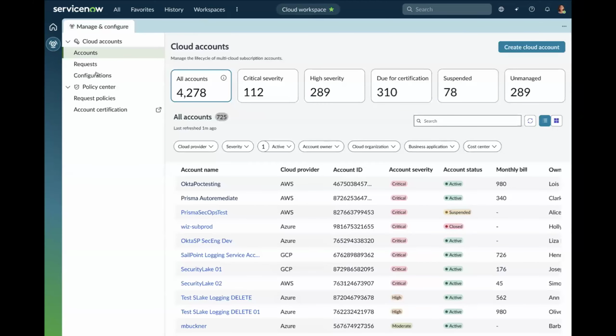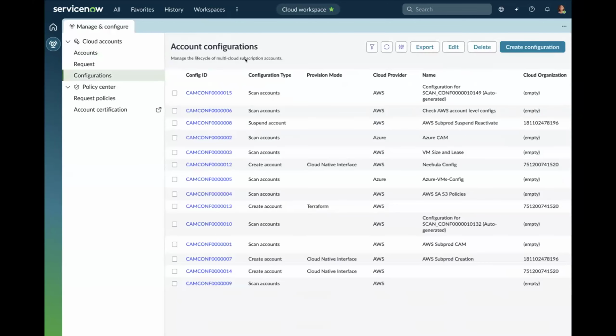Now, that was a quick overview of how this is going to look. And again, this is just a preview of everything that you're going to see. Of course, you can then set up your configurations to provision your accounts or to manage them. And we said you can leverage your automation tools such as Terraform or even your cloud native interface. So you don't need an external automation tool to provision anything.